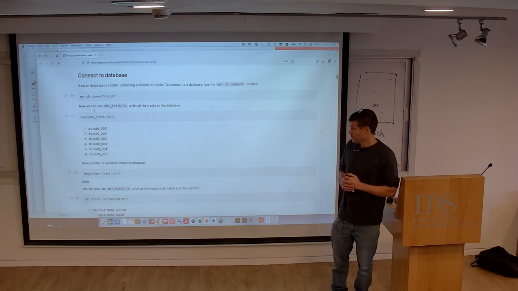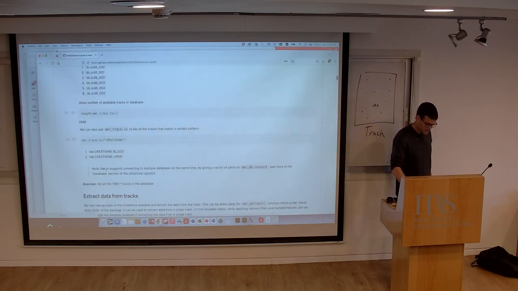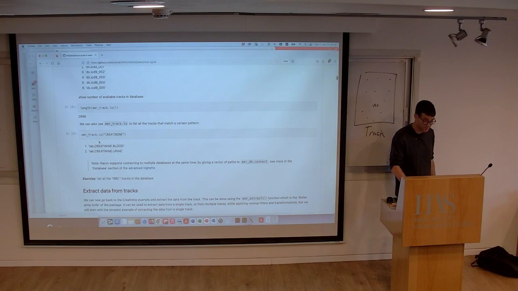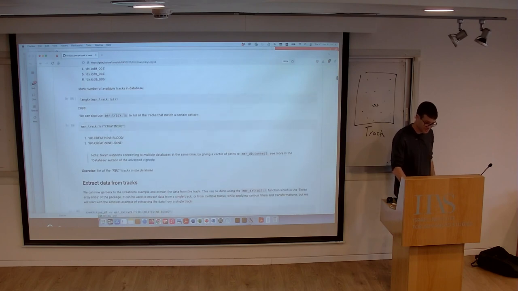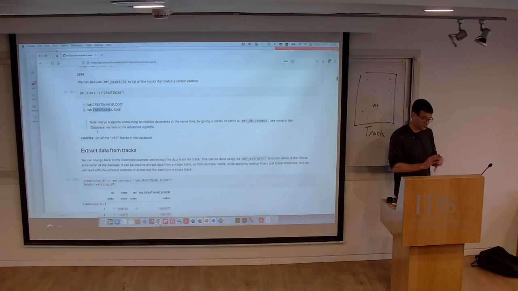the documentation how to build it? Absolutely. So you connect to the database. EMR track LS will tell you which type of tracks you have there, with grepping various terms. Here we have two types of creatinine tracks, one of them from the blood, one of them from the urine. They are going to appear in different times.